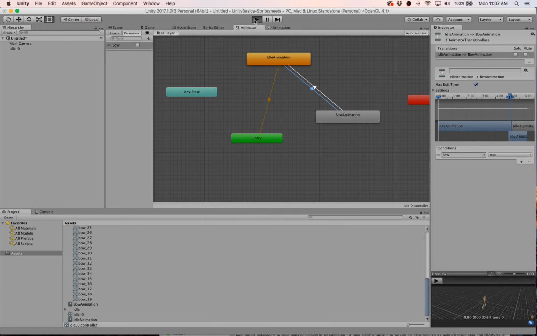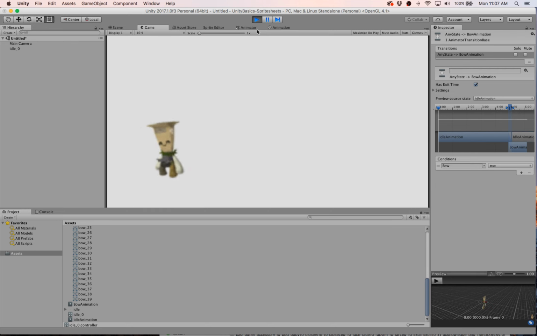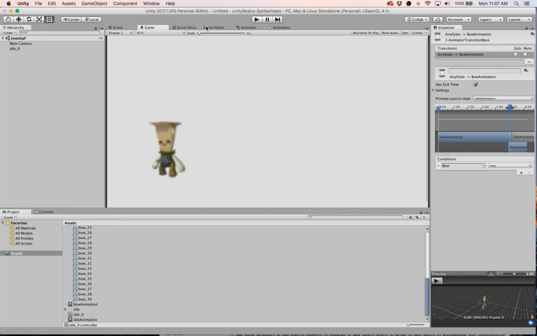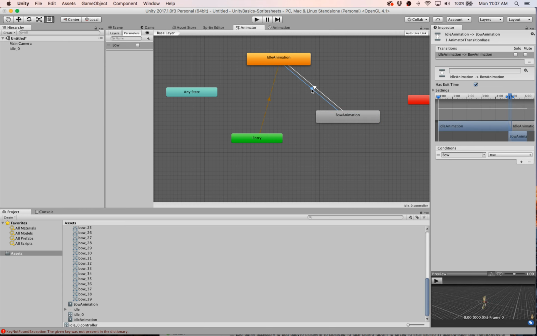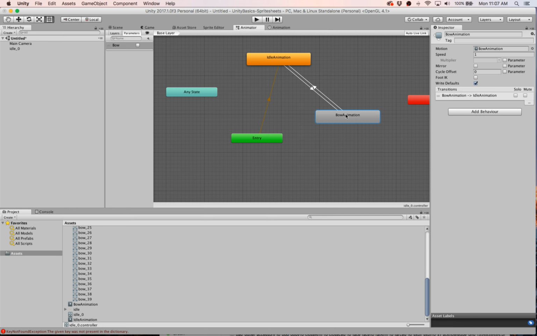Okay, so if I hit play again, I'm hitting the space bar, nothing's happening. So what we've done is we've linked up these two states, these two animations, and we've said when it's time to bow, we're going to switch to the bow animation, and when we're not bowing, we will switch back to idle animation. But the one thing that we haven't done is put the code in that says if somebody presses the spacebar, that we are bowing. That piece of code hasn't happened yet.